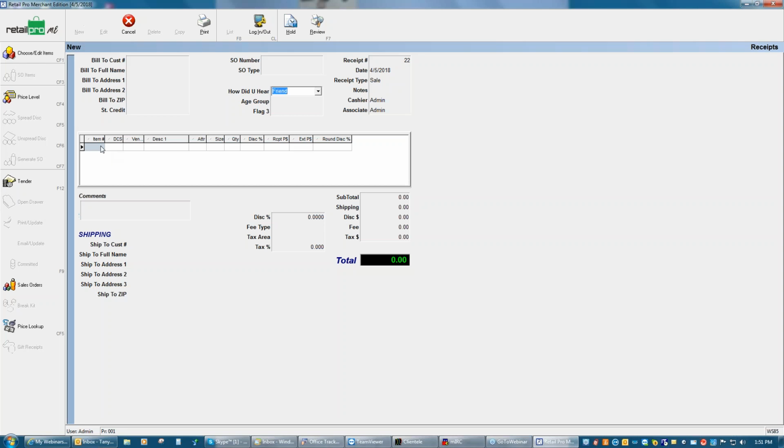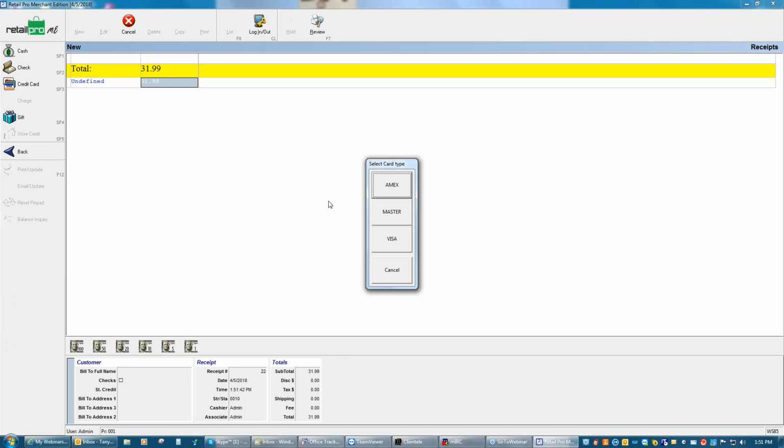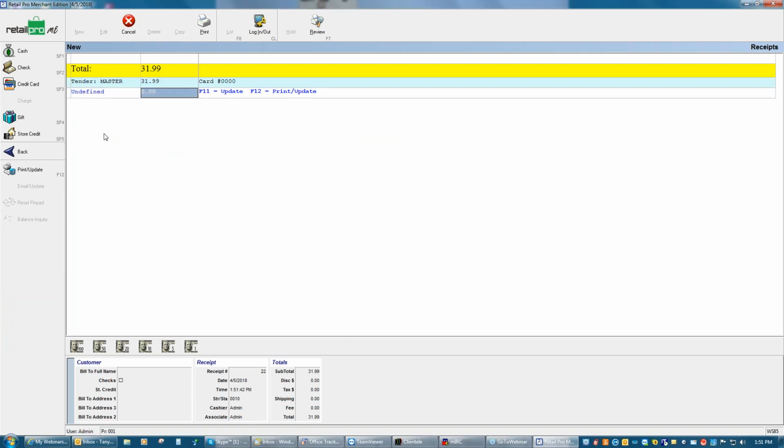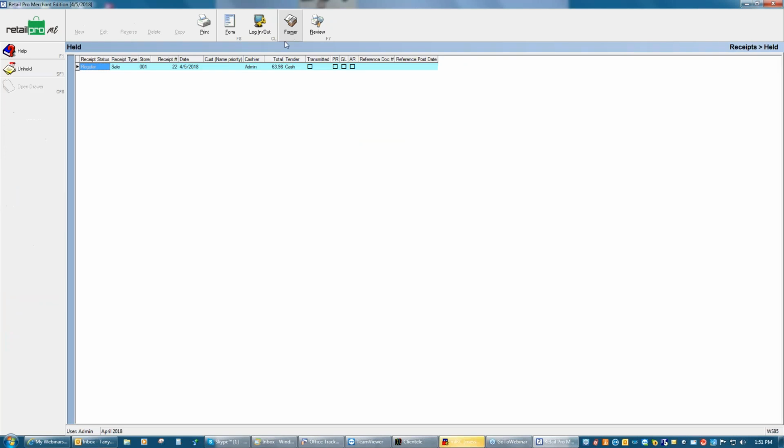Okay, so I'm going to go ahead and ring up a sale. Just going to keep it simple. Okay, and then F11. Now that customer has come back. You'll notice the hold button now says held. So you're going to go into held and you're going to unhold the transaction that's in there.